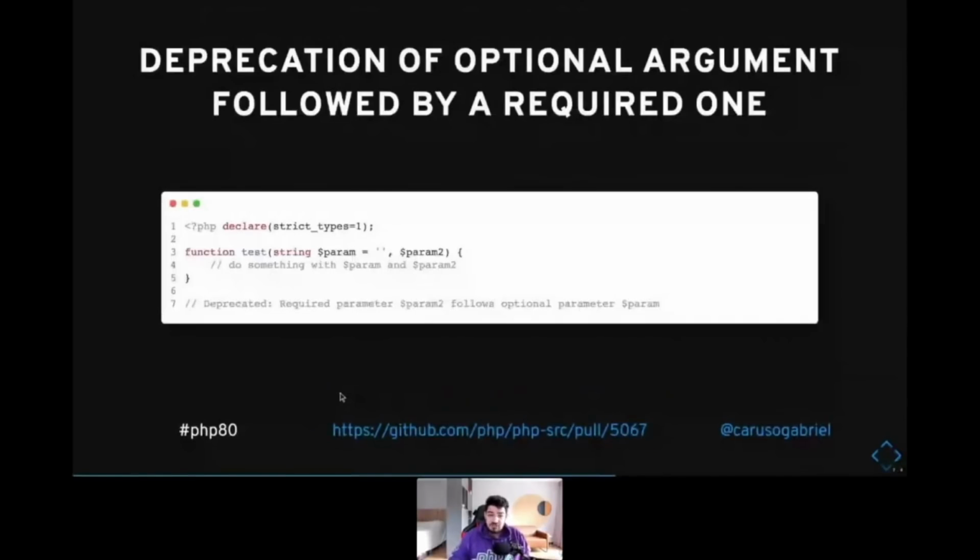One important change, this is not a breaking change, but it is a deprecation warning. If you take a look at line 3, we have something that is not right, which is an optional argument followed by a required argument. It's not because PHP allows you to do that that you should. If you take all the books about dependency injection and computer science, you should first declare your required arguments and then your optional arguments, because this is how you treat an API, right? But PHP allows you to do that.